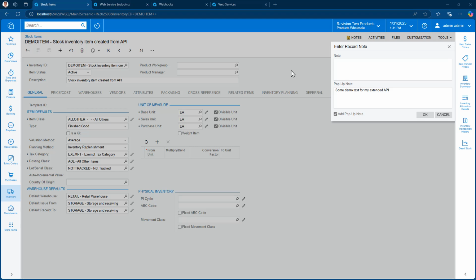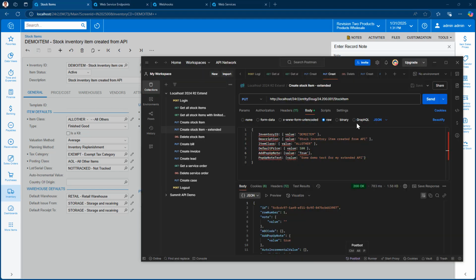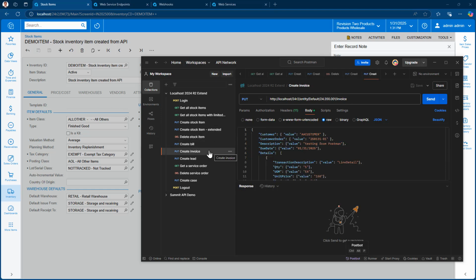That's a simple example how an external system can use default endpoints and an extended endpoint to create objects, delete objects inside Acumatica. There are many other objects that you can create in Acumatica as well.